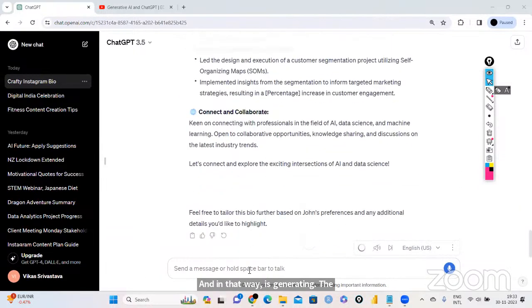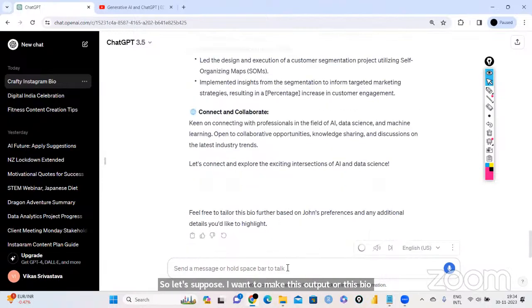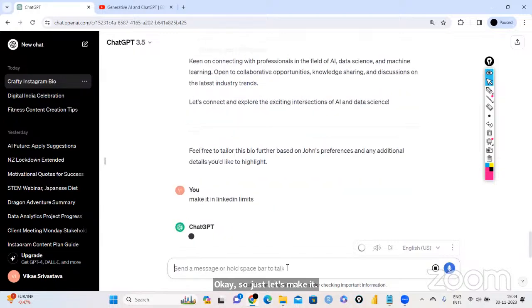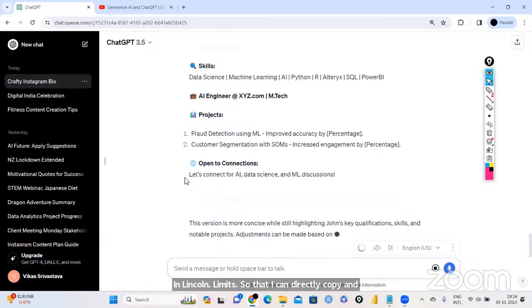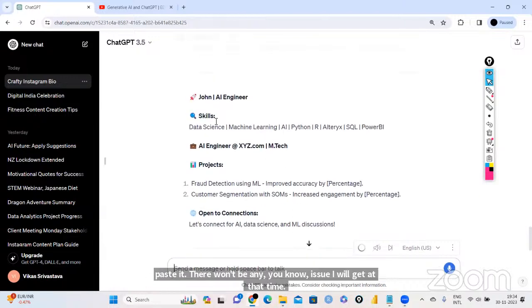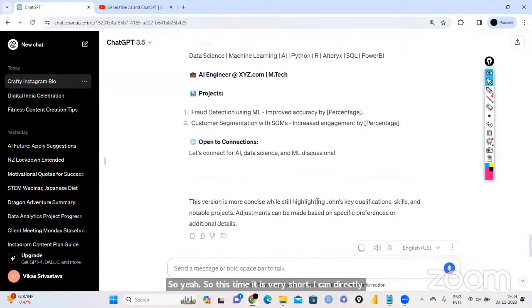You can even tune this output according to your need. So let's suppose I want to make this bio fit in the LinkedIn limits. So, just like this, make it within LinkedIn limits so that I can directly copy and paste it. There won't be any issue I will get at that time. So yeah, this time it is very short. I can directly copy and paste this one, or I can ask ChatGPT to provide some more details. So that means in that way, you can use ChatGPT for a social media platform.